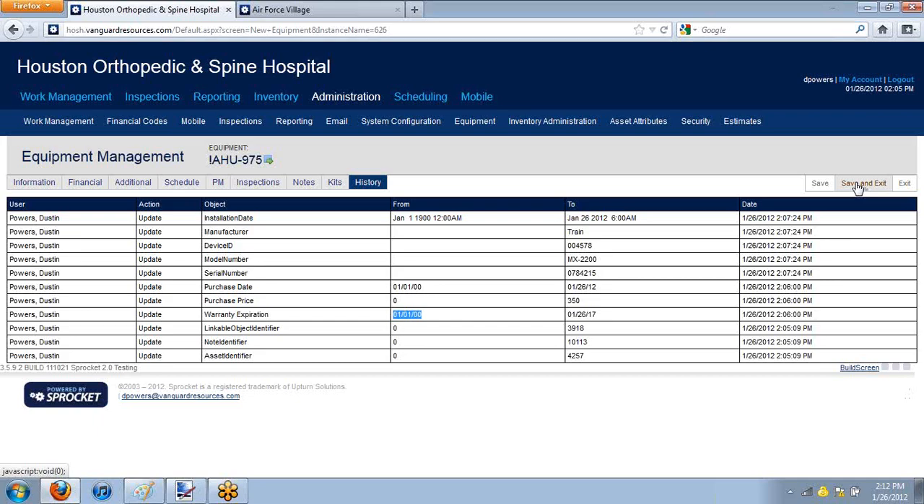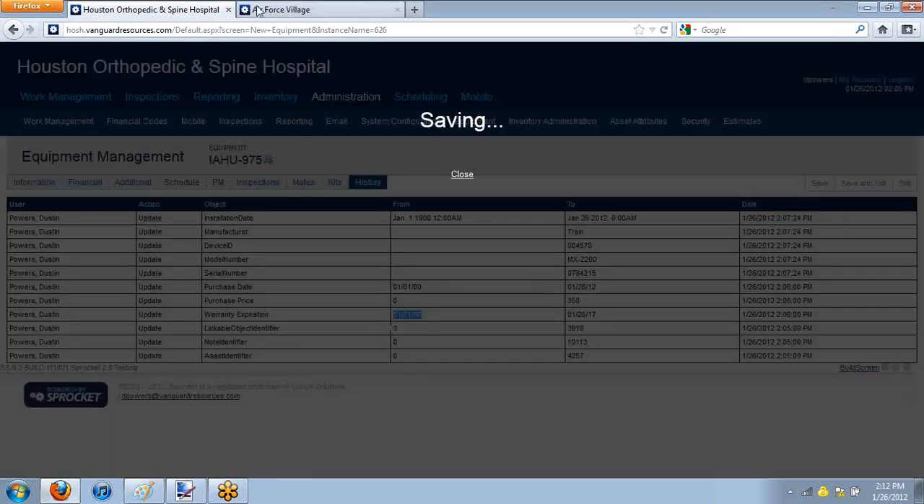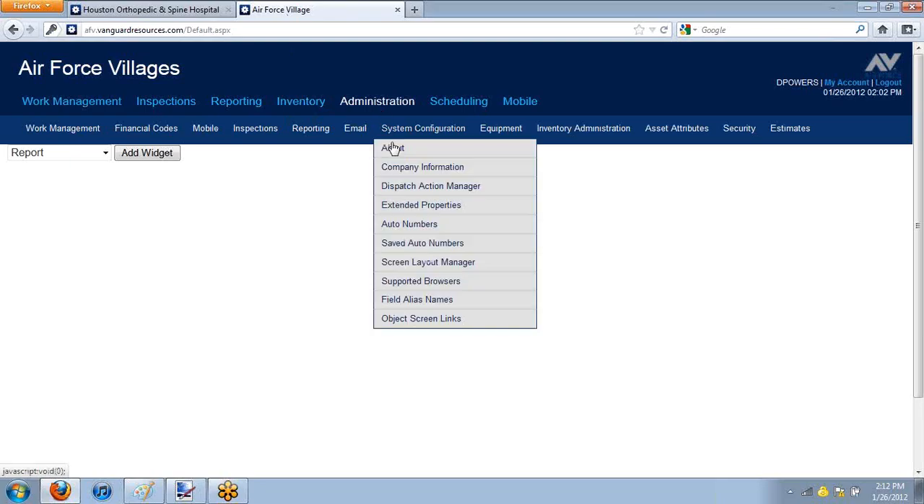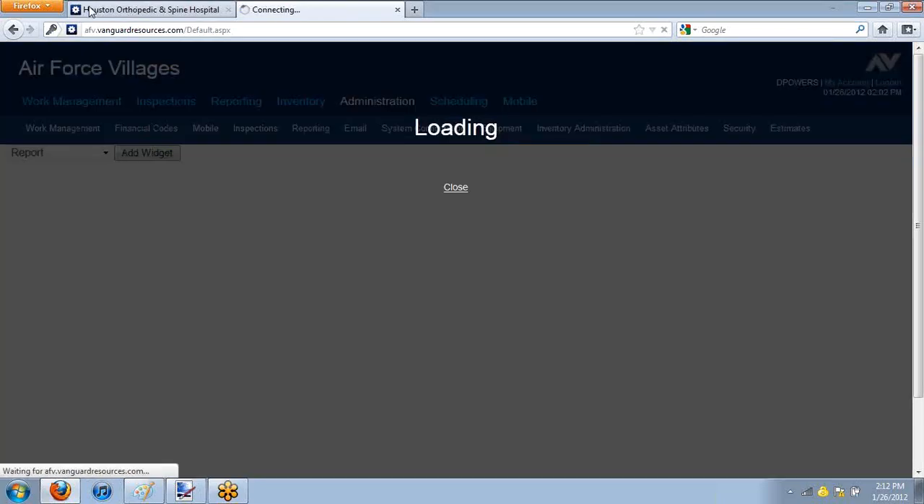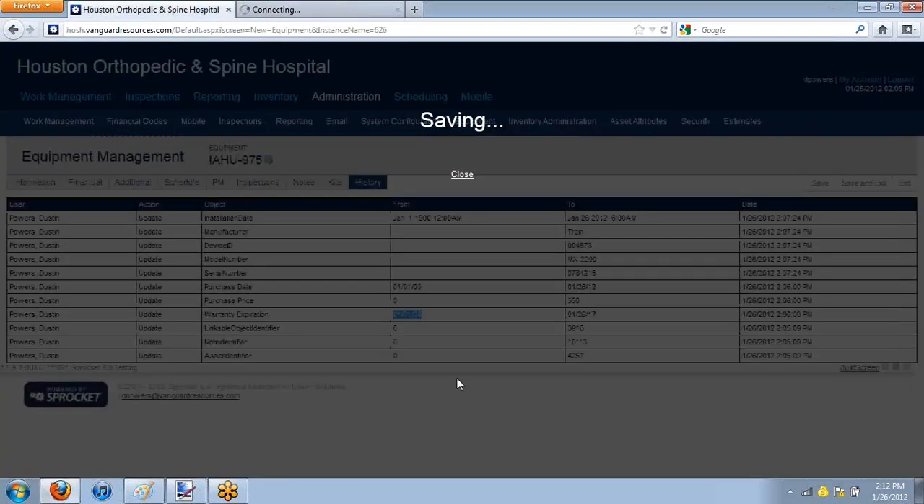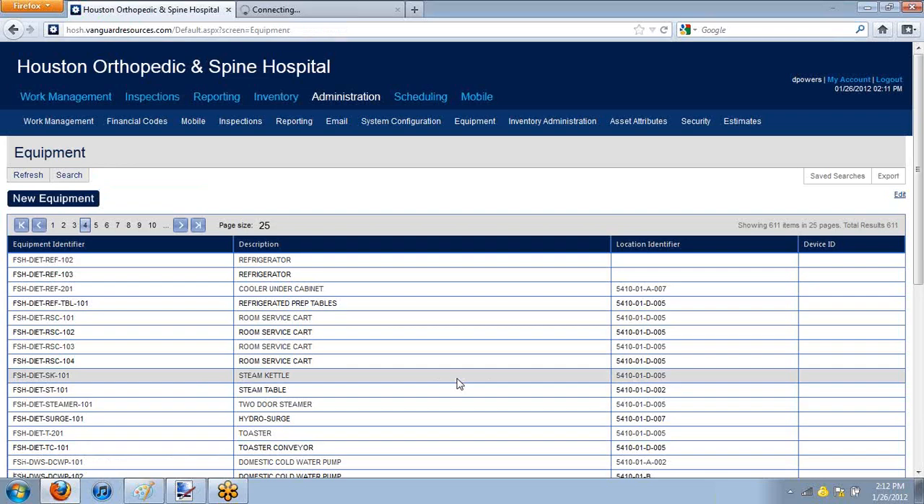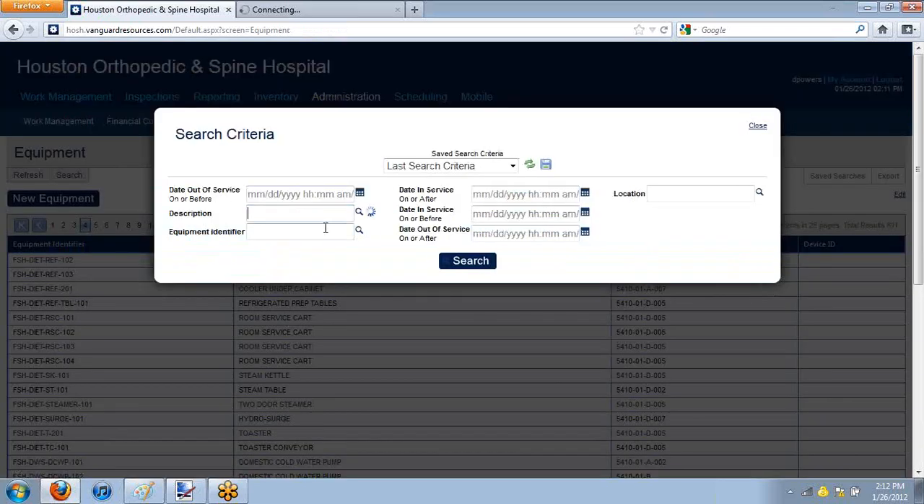So that's pretty much it for creating a new piece of equipment. I'm going to save and exit. And after the piece of equipment is created, then you can go ahead and create a PM schedule, include that as one of the assets so that it'll generate a work order whenever that comes out.